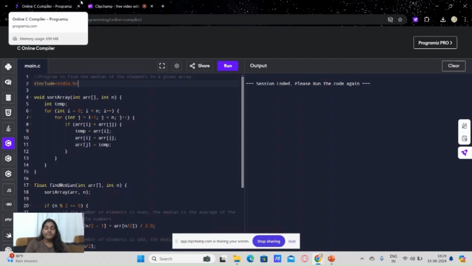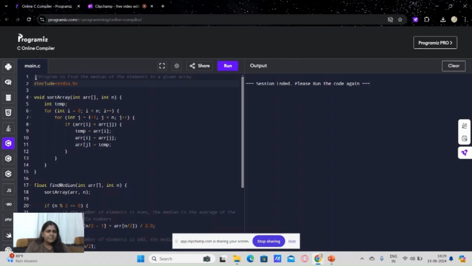Here, in the first line, I have written something. Do we know what it is? Okay, so first line is written as program to find the median of the elements in the given array. This line is written in the first section, also known as the documentation section of C. Here we write what the code is about. And the next section, I've written something like hash include stdio.h, which comes under the predefined library of C.